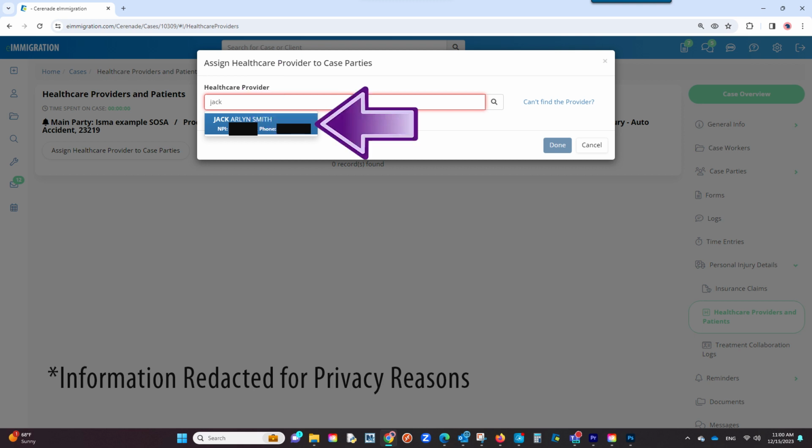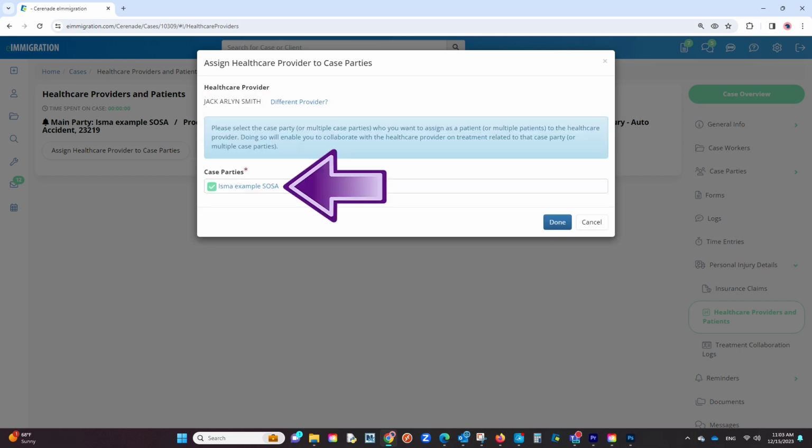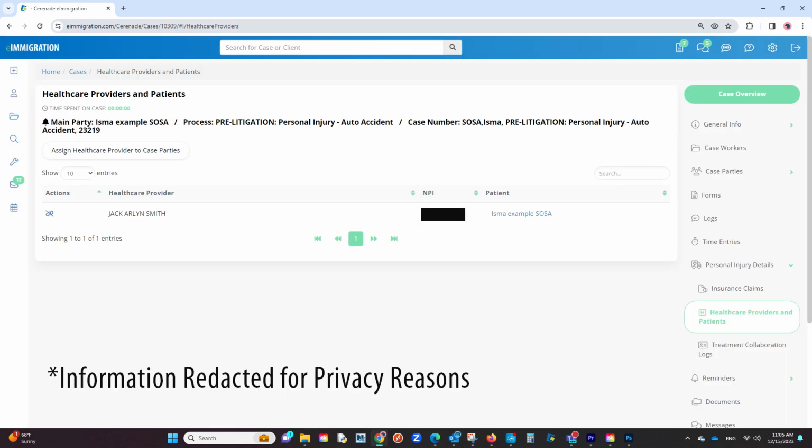Please note that if you do not see a healthcare provider here as an option, then more than likely you have not connected with them as explained earlier in this video. You will then select your party and link them to this healthcare provider. Once finished, click on Done. You have successfully linked a client to a healthcare provider. They will now be notified about this new patient.